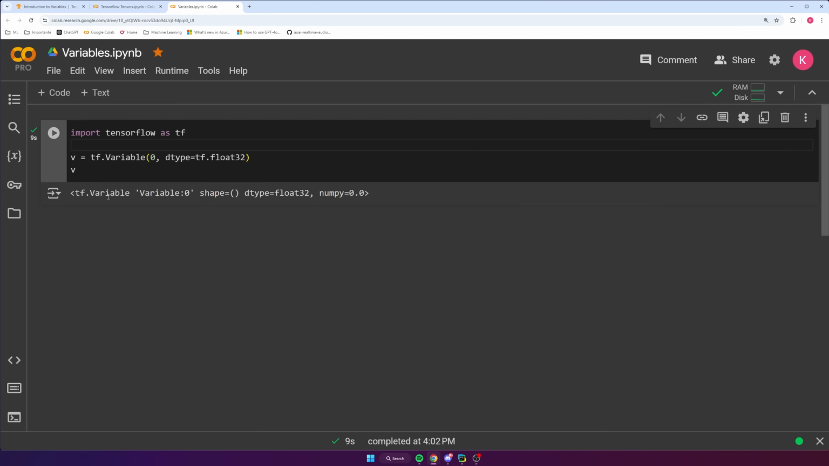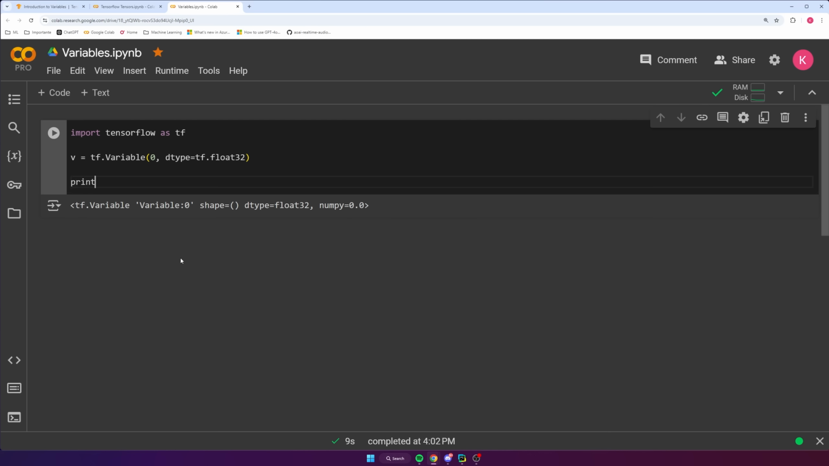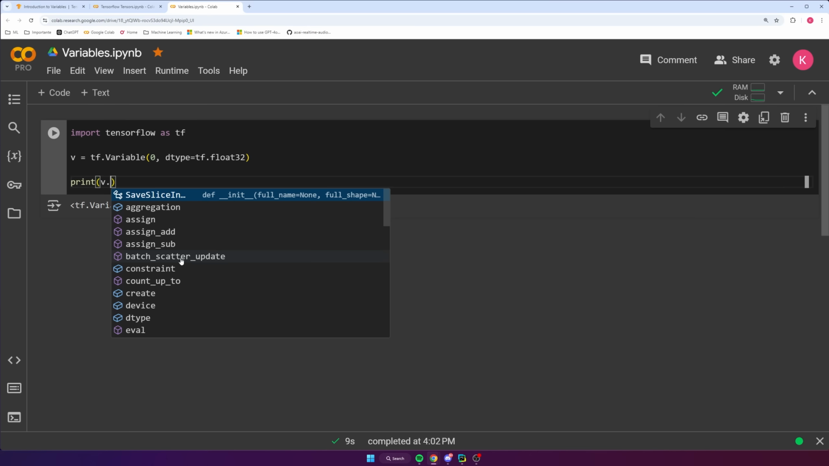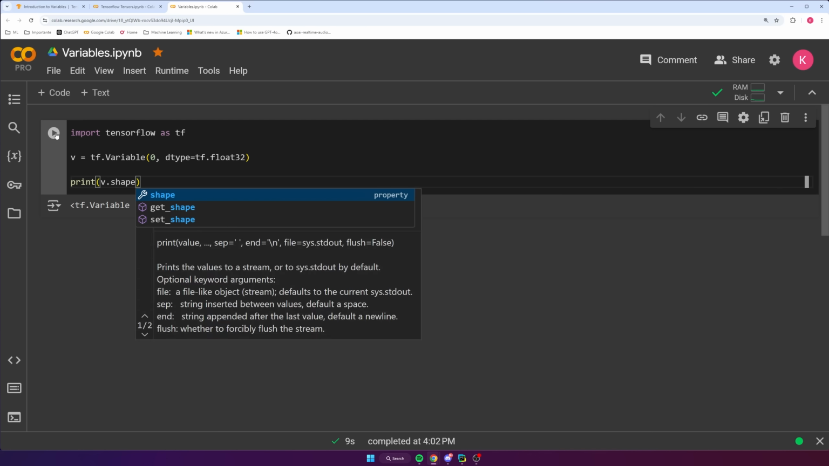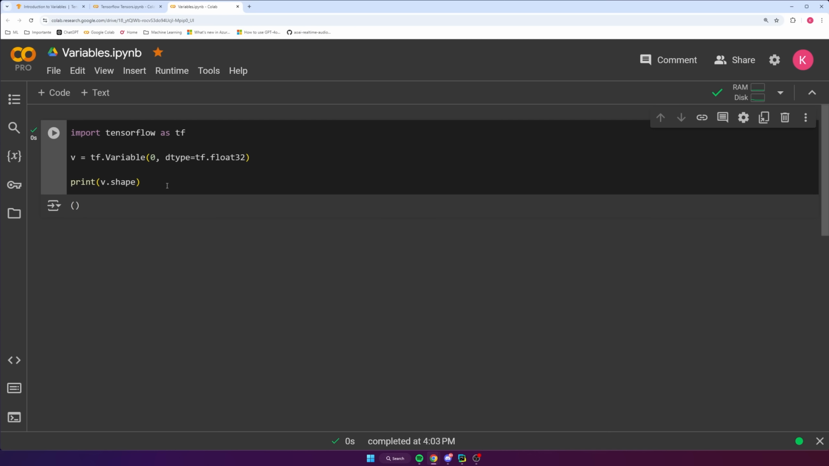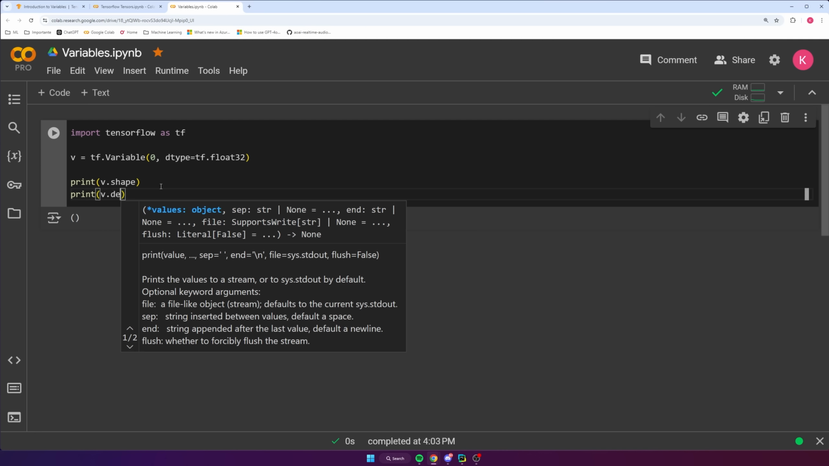All right, here's what it looks like. It's a tf.Variable. It has a shape of nothing because it's a rank 0 tensor behind the scenes. It's a dtype of float32 because that's what we specified it to be. Just like before, if you want to print out important information about a variable just to understand what it holds, you can do, for example, v.shape. This will give you the shape of the variable, which is just empty, of course, because it's rank 0. You could do the data type, so dtype.